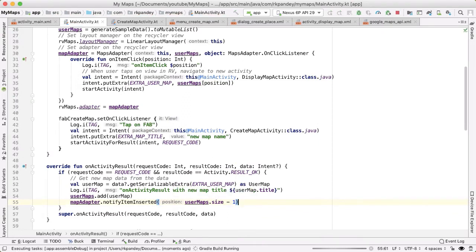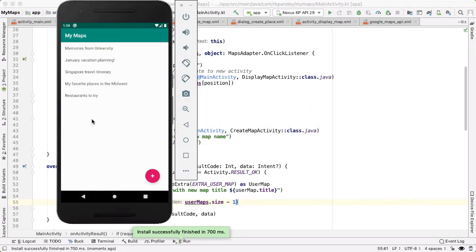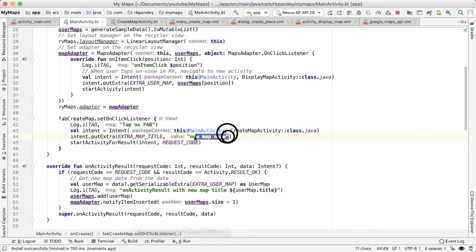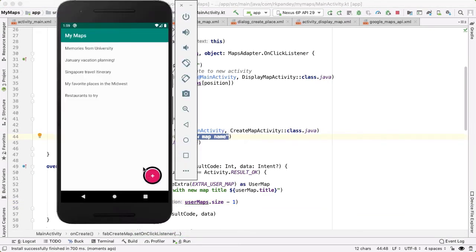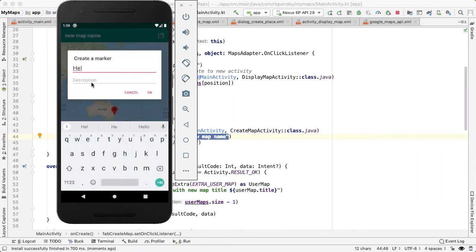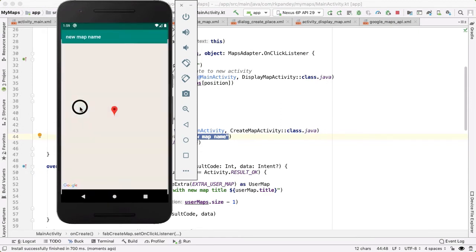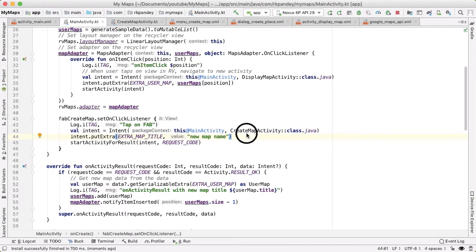So let's try this. If we run it, we'll do the same experiment as what we did before, but now when we come back, we should see another entry at the bottom, and the title of it will be what we've already hard-coded, which is new map name. Let's see. I'll just add one arbitrary marker. And there you can see that we do see new map name. If I tap on that, we only had one marker on that map, but you can see that it does show up successfully here.